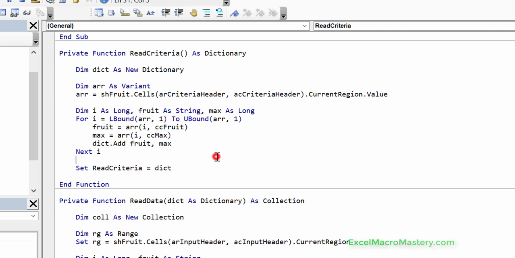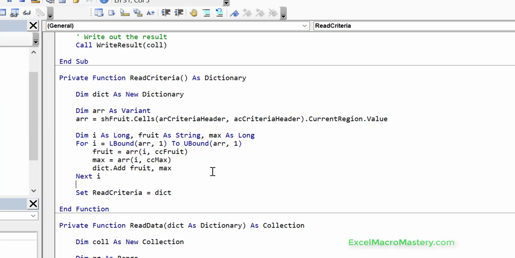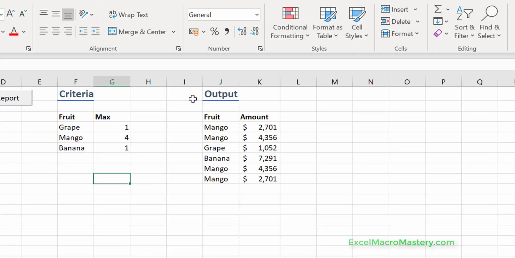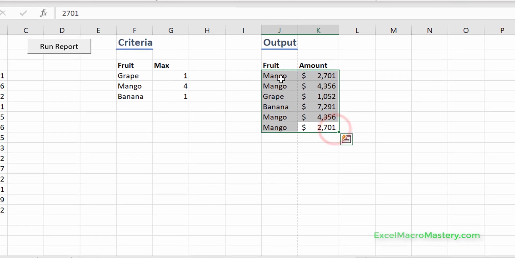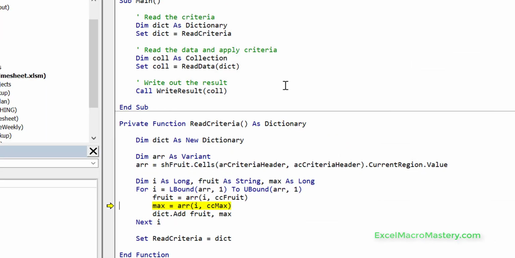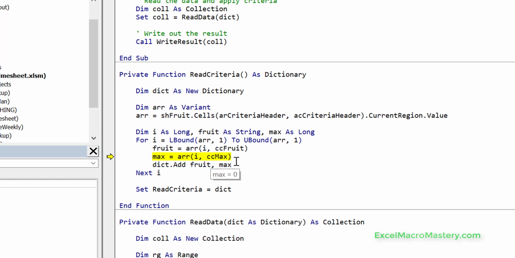And we get rid of the value. And what we do then is we do a debug compile as normal. Everything seems fine. And what we want to do is run the code and make sure it ran okay. So let's clear our data here. Let's run the report. We got an error. The error is that it's a type mismatch.